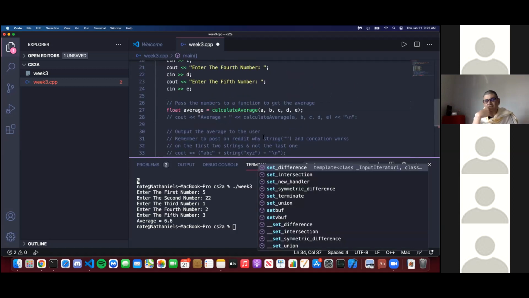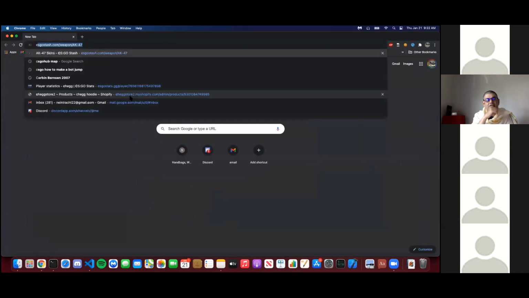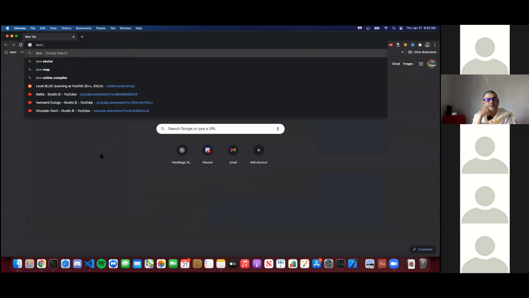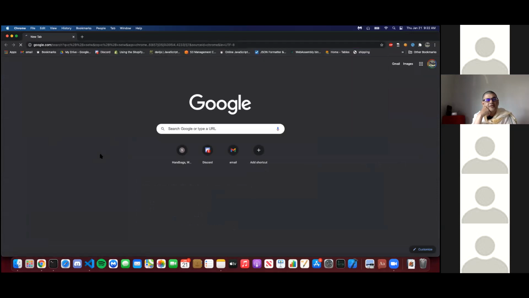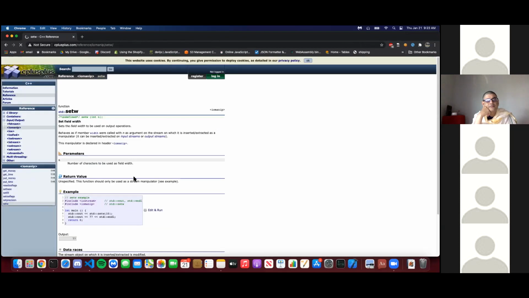I just Google for it, right? Just go to a browser and say C++ set width. setw. C++ setw. setw. Yeah, click that.